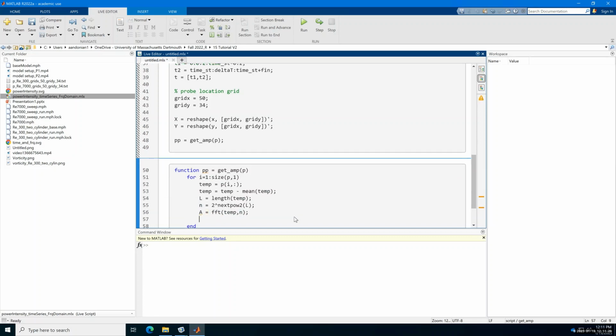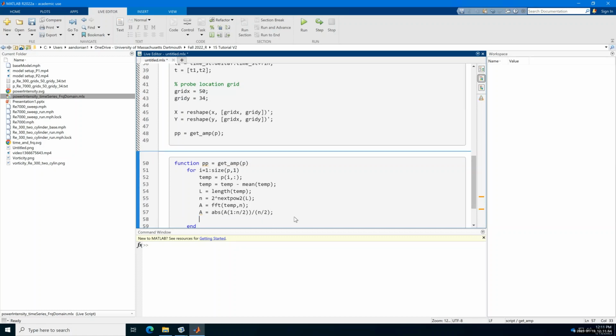Okay. Now we're going to break it down. We're going to say A is equal to the absolute value of amplitude 1 to N over 2 divided by N over 2. Okay.